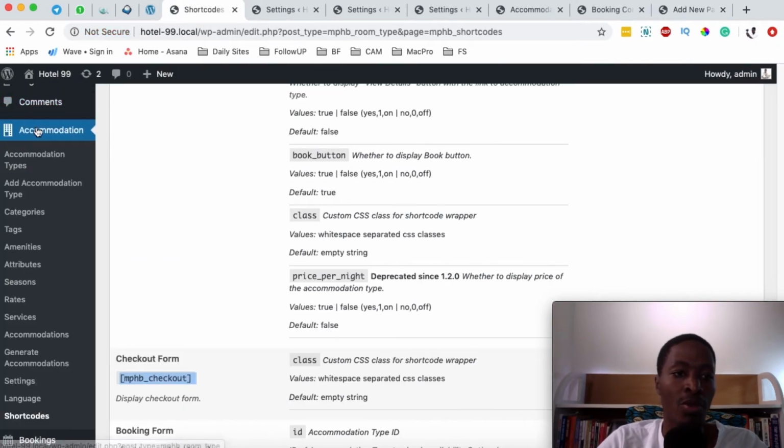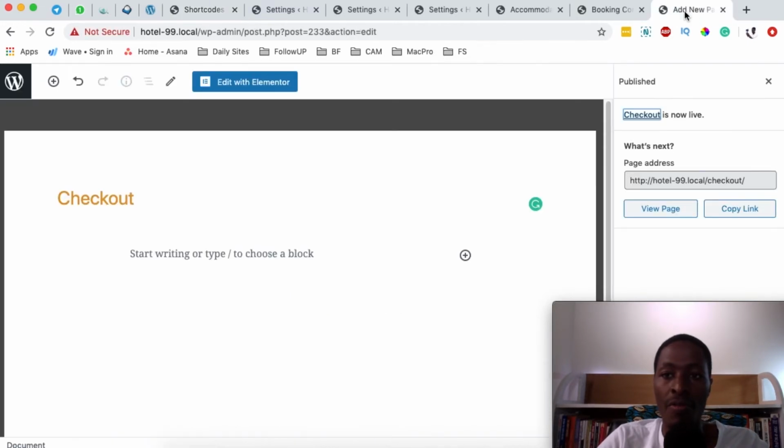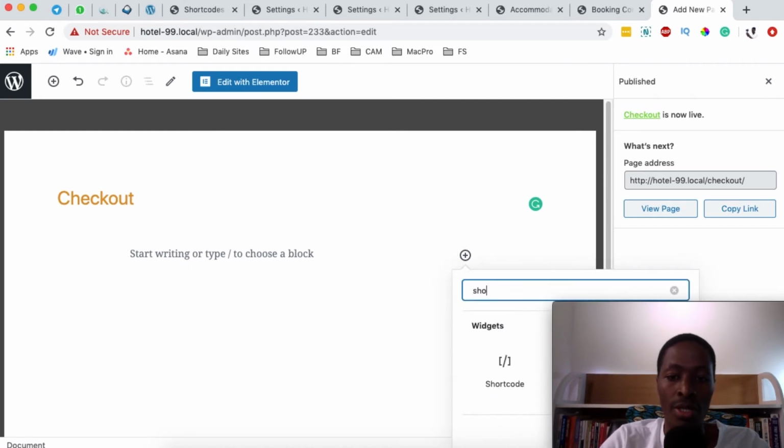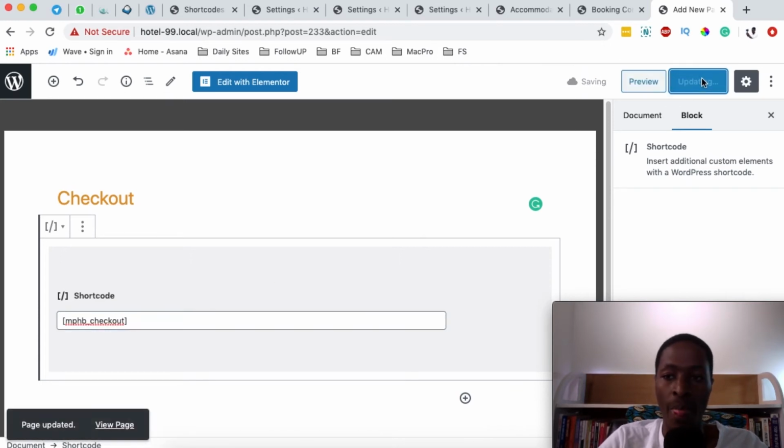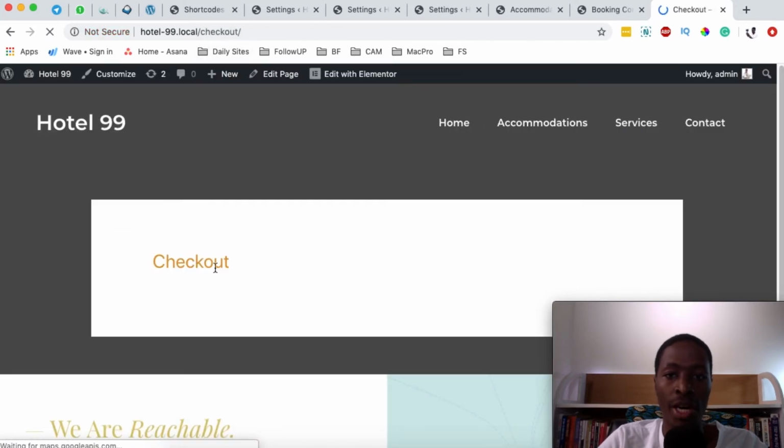So I'm simply going to come back to the dashboard. I'm going to come to accommodation and I'll go directly to shortcodes, and under the shortcodes below the checkout form there is this shortcode here. Simply copy that shortcode, come over here to your checkout page. I'm going to add a block for the shortcode, and I'm going to add that shortcode right in there, and I'll simply update. Once I update, now I can preview my page. Now this is our checkout page called checkout.